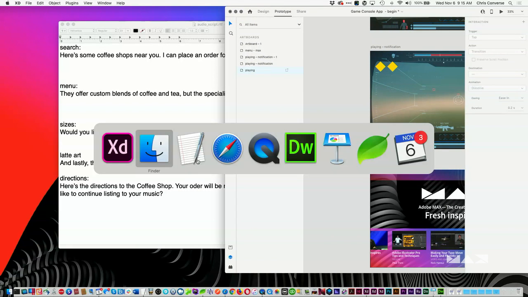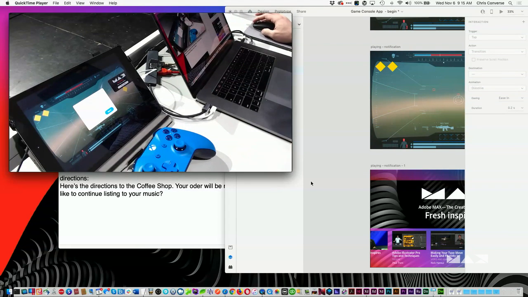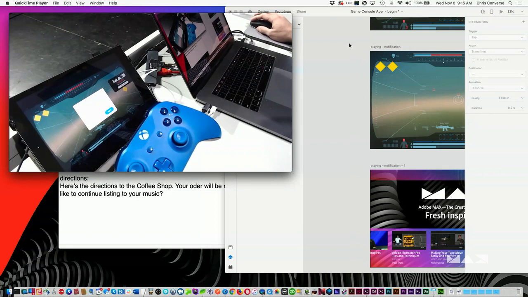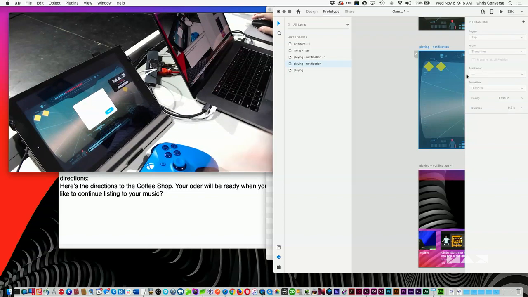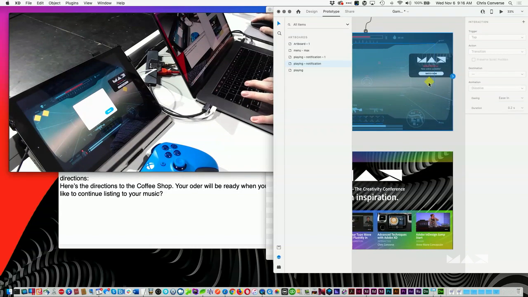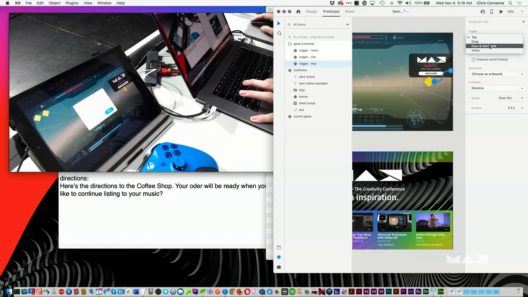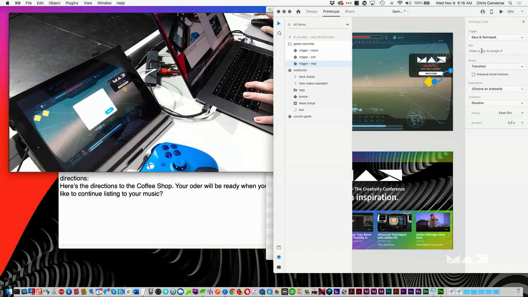So let's go in and let's bring up the video camera again. So now you can see I'm holding the Xbox controller. Over here on the right, I have my XD experience. Let's move this over. Let's come down. Let's select that yellow triangle. Let's come over here and add an interaction. Let's come down and choose game and keypad.